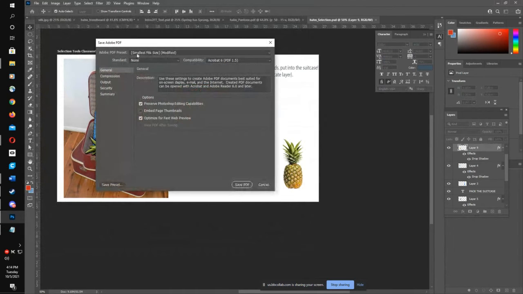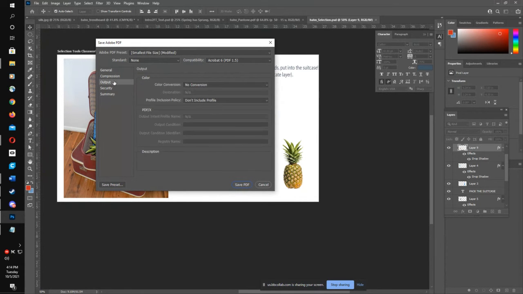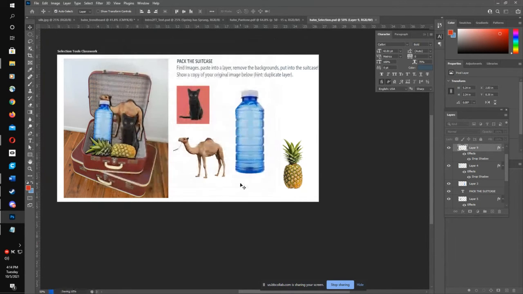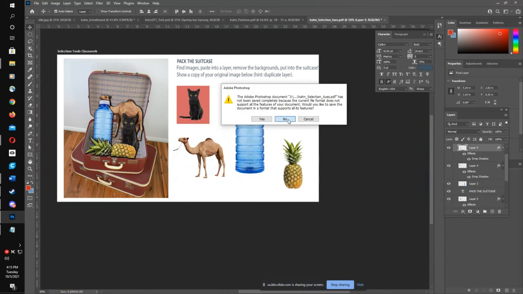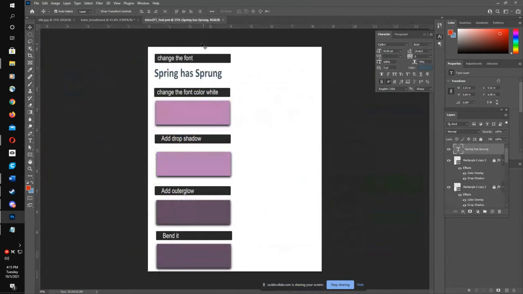Make sure our settings are correct. Smallest file size. Look, it's turning this on all the time. Uncheck preserve editing capabilities. This will make it difficult for you to upload it. Image quality on high. Output say no conversion. Save your PDF. All right, so I'm done with that. Let me show you the text one, and then I'll send you on your way.